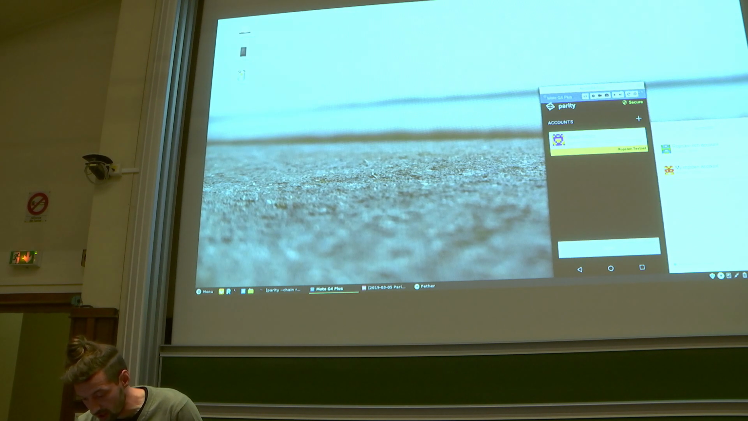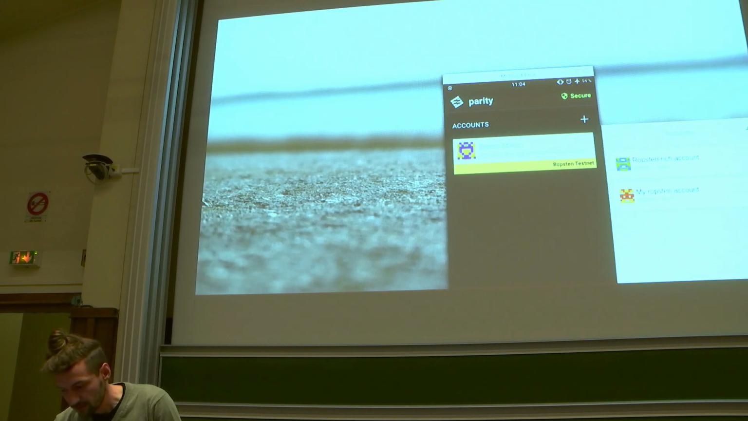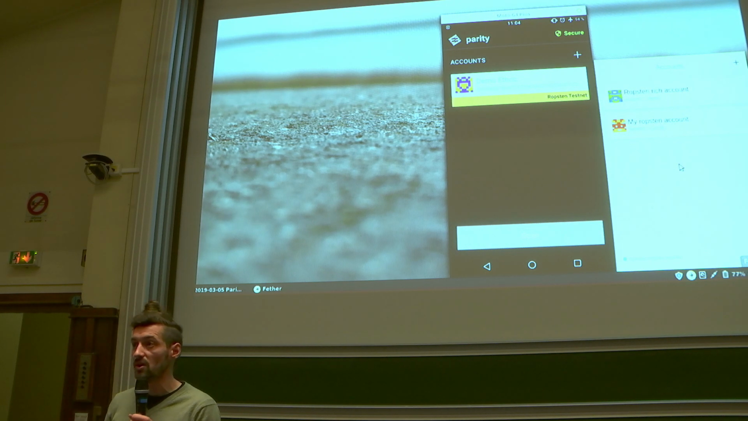So I talked to you about Parity Signer earlier. This is this tiny piece of software that is actually a wallet running on top of a light client. So the only centralized part here is the developer building this app, which is open source, by the way. So nobody can actually alter this transaction once I make it.